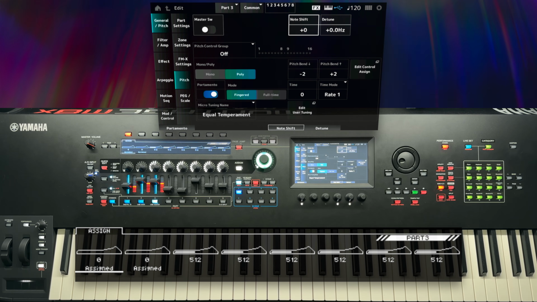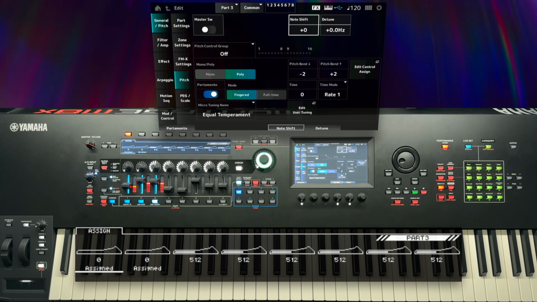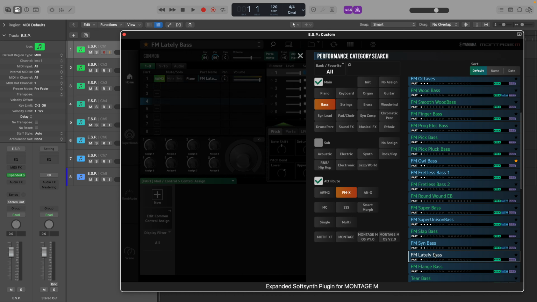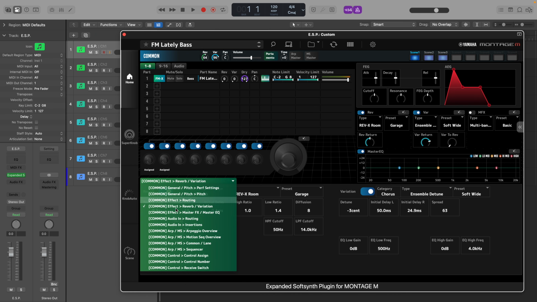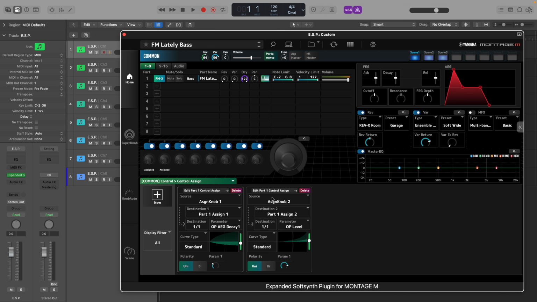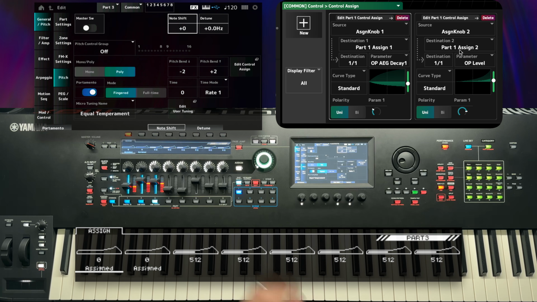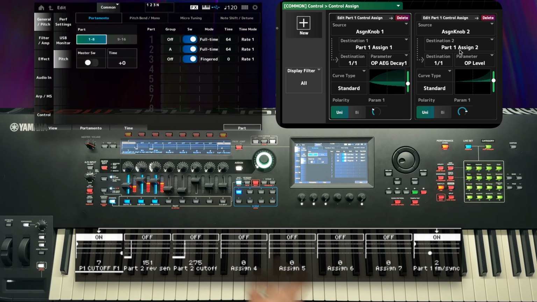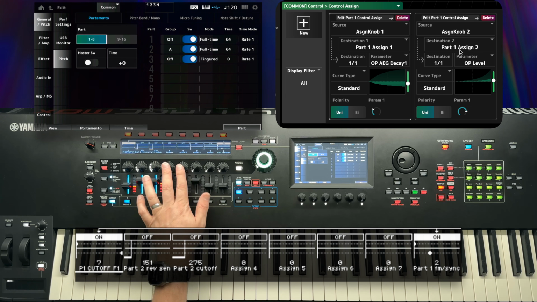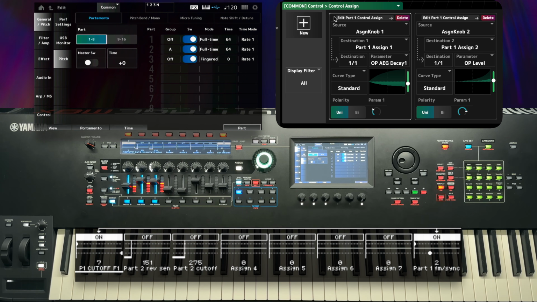Now we need to set up the common assignment knob destinations for this part. Back in E.S.P with FM lately bass loaded, we can see the common assignments. They're fairly simple again: knob 1 to part 1 assign 1, knob 2 to part 1 assign 2. But of course, we've now used the first 3 knobs of the common level in our performance. So we're going to need to program these to use knobs 4 and 5 instead.